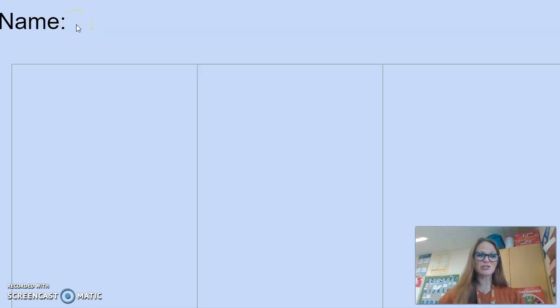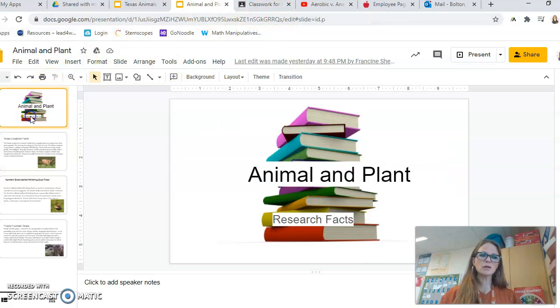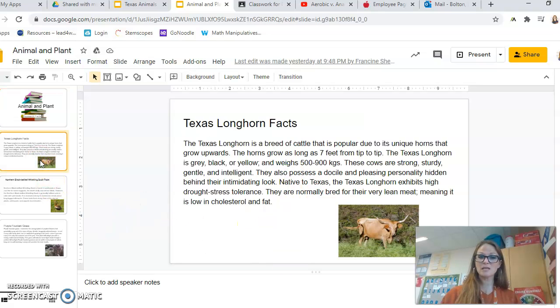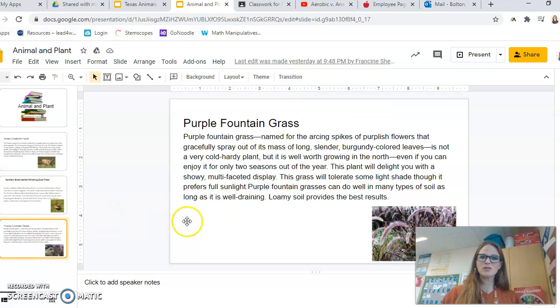All right, I also wanted to show you there were several animals that are not available on FactMonster, but you might want to get some facts from them. I misspoke a minute ago. So in Google Classroom, there's going to be another slideshow that says Animal and Plants Research Facts. So if you wanted to research the Texas Longhorn, here are some facts about the Texas Longhorn. If you wanted the northern black-bellied whistling duck, here are some facts about that animal. And if you were interested in the purple fountain grass, here's some information. Remember, you are taking these details and rewording them into your own words as you're researching, okay?